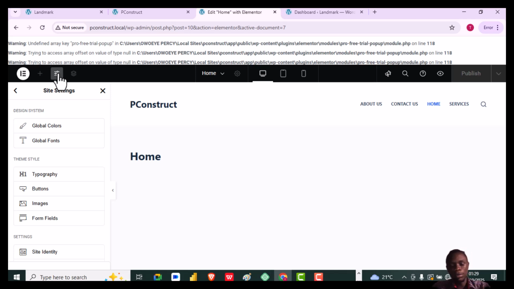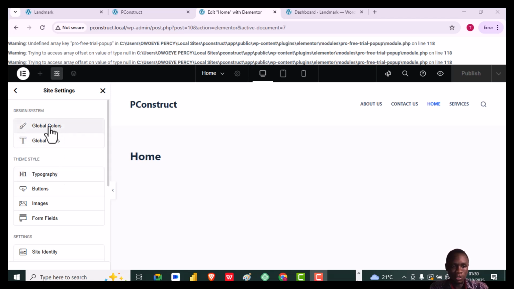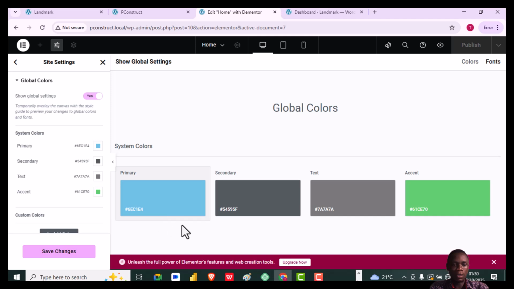So maybe you have a color that you want to use for your design, you can set it as a global color. You have a font that you want to use, you can set it as a global font. You can do all sorts of things that can ease your stress and save your time. So just click on global colors. You click on global colors, you can adjust the color and the colors we're going to use, exactly.